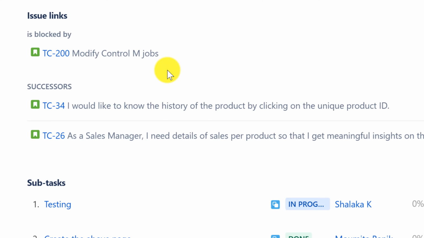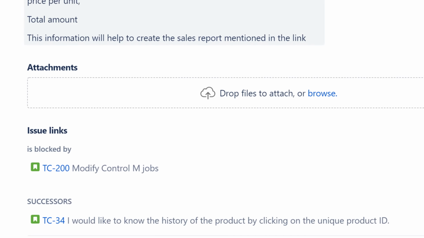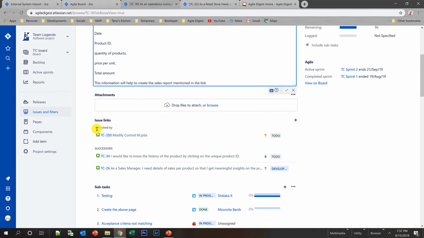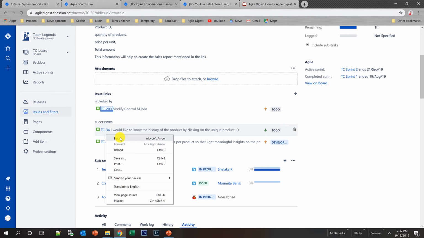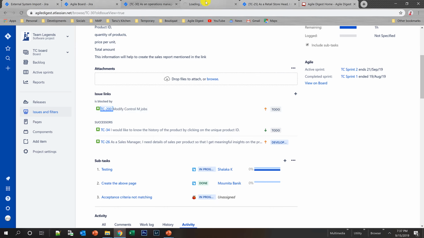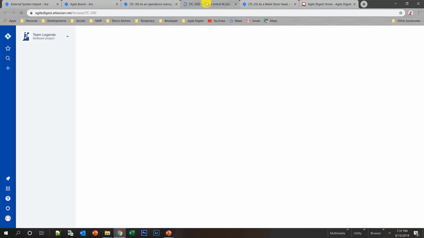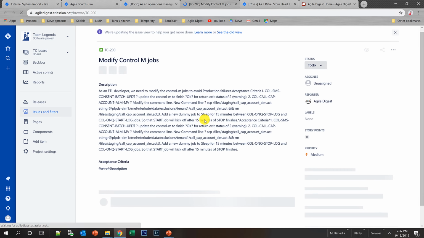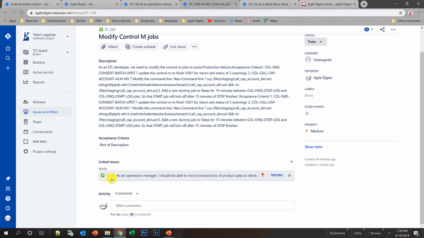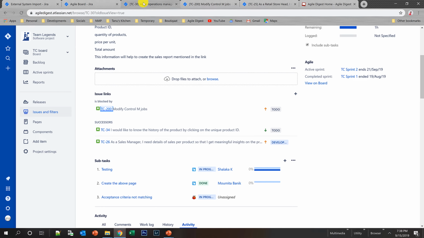The good part is if you look into this TC 200, right now my story is TC 30. And this one I am saying is linked with TC20 because it's blocked by TC20. If I open this TC20, right click over here and open a new tab, you can see a similar linking is automatically created for that particular story as a linked issue, that it blocks this TC30. So this is already created internally for both of them. If you create it for one, it will create for both of them.